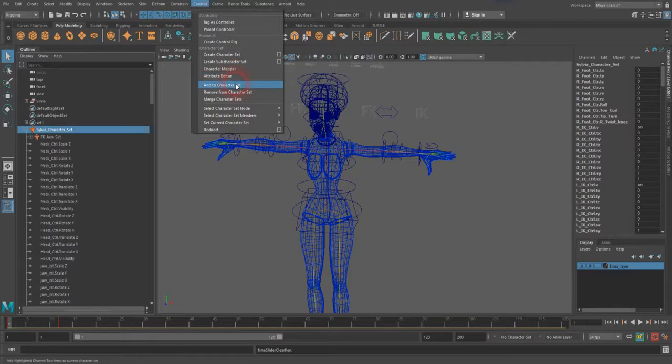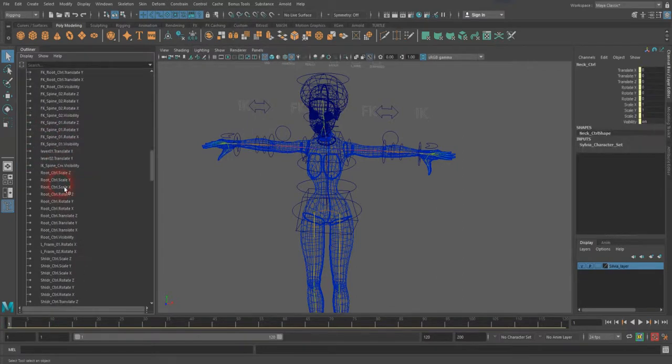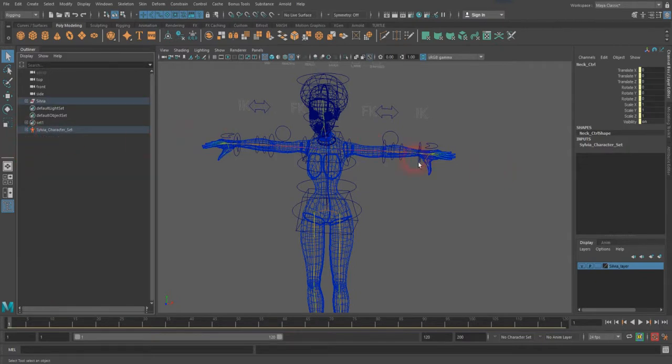Let's see, you can add or you can remove assets, or you can combine character sets if you have different sets created for your different characters. So there is a lot of cool stuff with it, but you can see here all of the parts that are part of the character set now. You decide how you want to do them. You can have the FK or the IKs, or something may not be part of the character set.